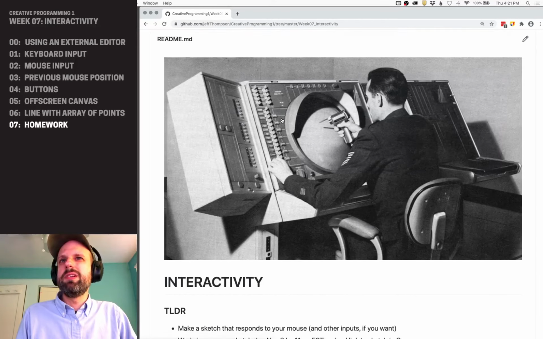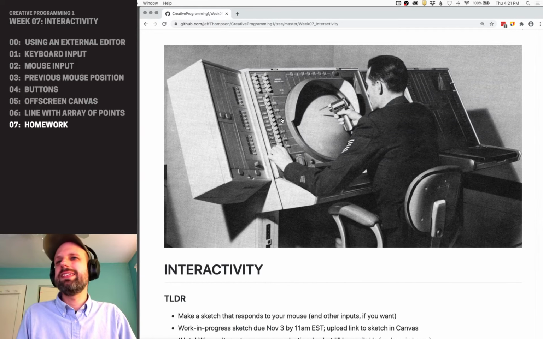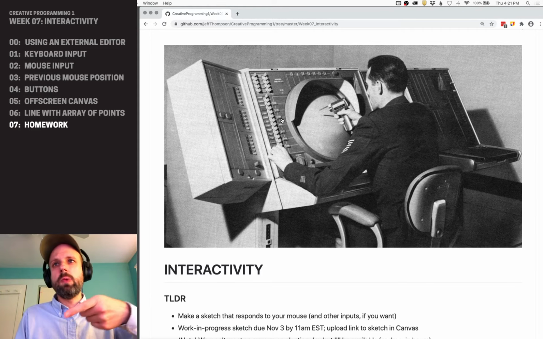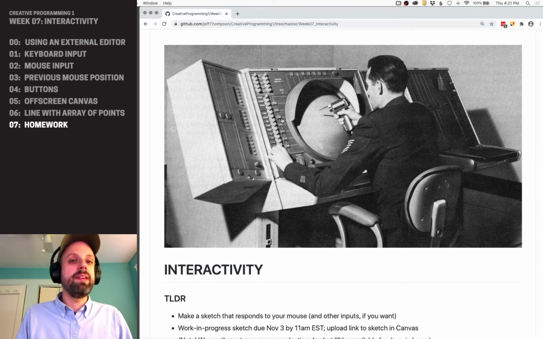And this image up here is one of my favorites. This is from, I don't know the year exactly, early-ish 20th century, middle 20th century, at a Sage console. This is a military technology, and he's using a light pen to input into this amazing computer. I would totally love if Apple made a computer that looked like this.